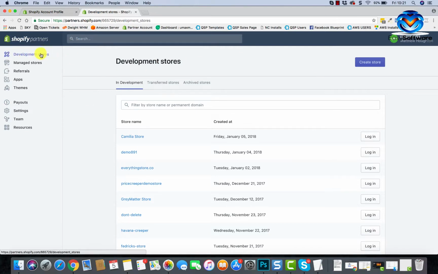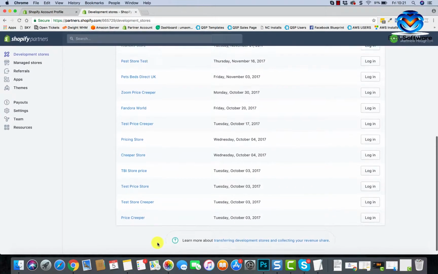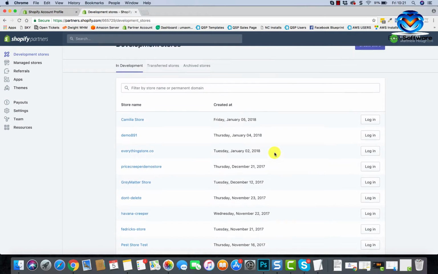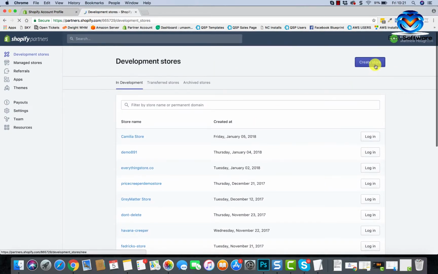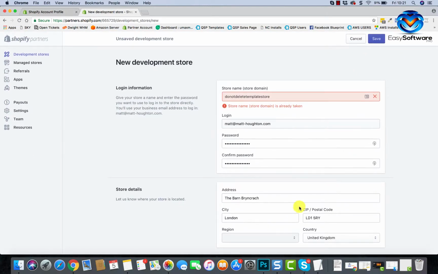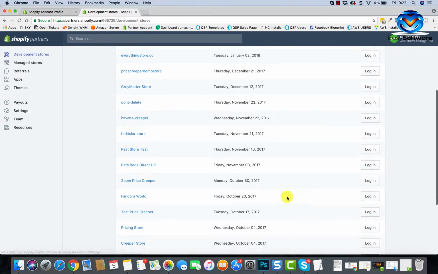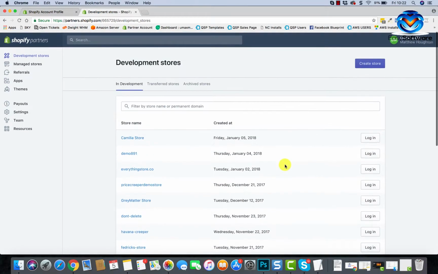Over here, development stores. So here we can create stores for testing. You can create as many stores as you want. I think I've never hit a limit before. You just hit this create store button at the top, fill in your details, give it a store name, and then hit save, and you'll have another store under this development stores here. We can log into these stores quickly and easily. Just hit the login button. And you're going to be using these stores for testing, okay?